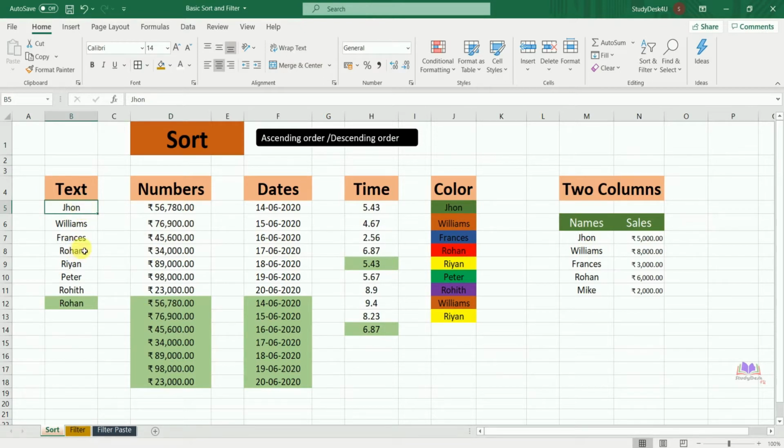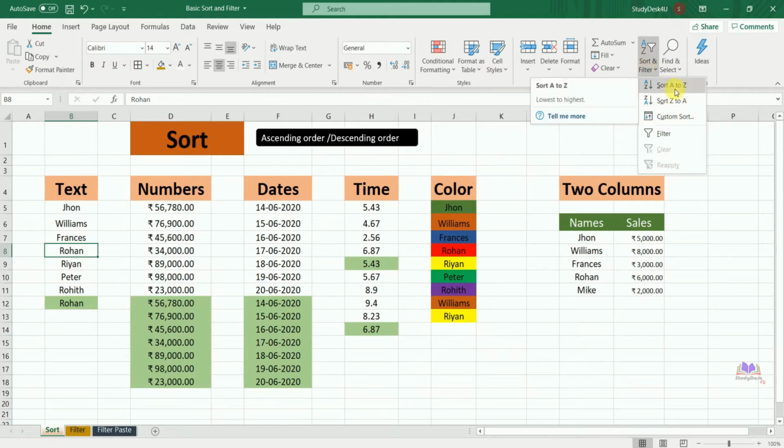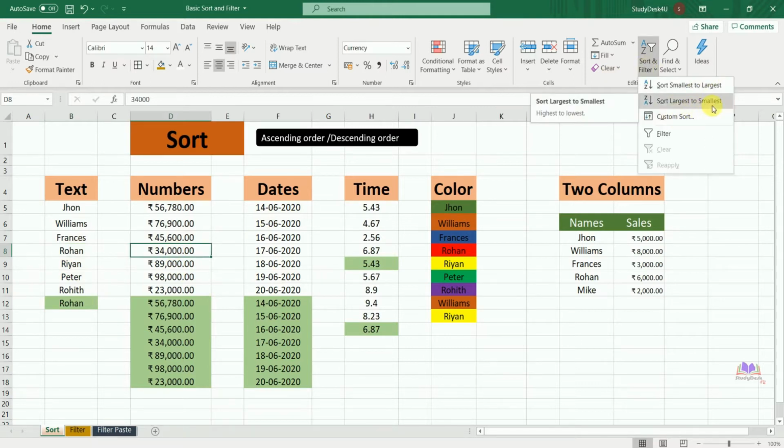First, I select a cell in the given range of the B column. So in the B column, I selected a cell and I'm going to apply the sort option. Click here, and if you observe, I have two options in the sort option, sort A to Z and sort Z to A, because here I selected text content. So if you are selecting text, it gives A to Z or Z to A. While we are selecting numbers, it gives smallest to largest or largest to smallest. So depending upon the content, it gives the options.